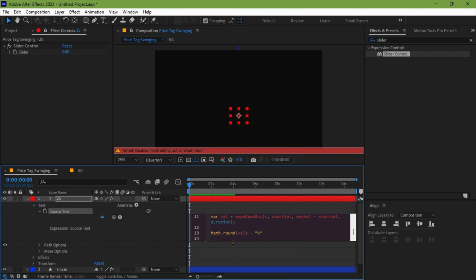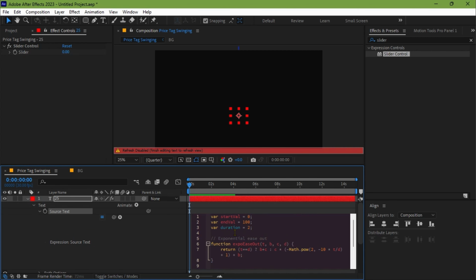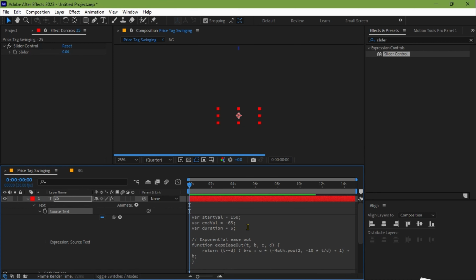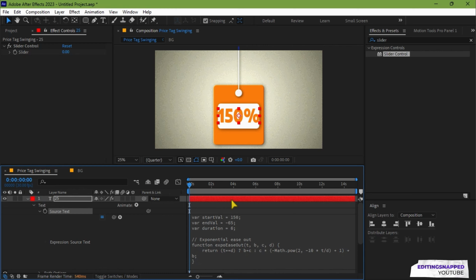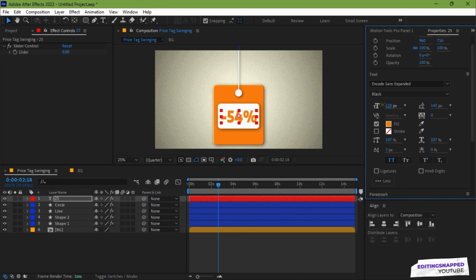Expand the Expression tab and set the values as needed. For example, set one value to 150 and another to -65. Adjust the duration to 6 seconds. Then press Enter to apply the expression. Adjust the text size as needed.